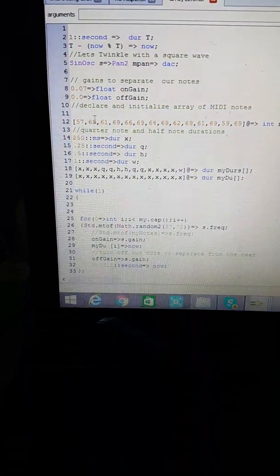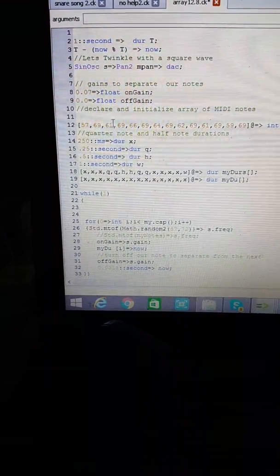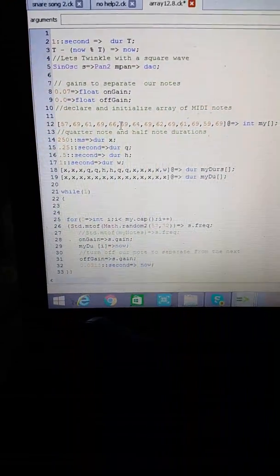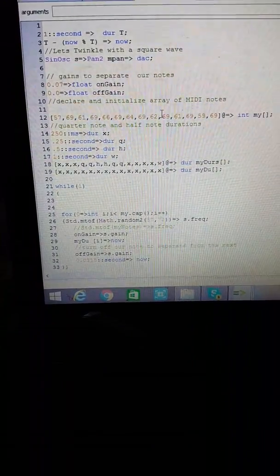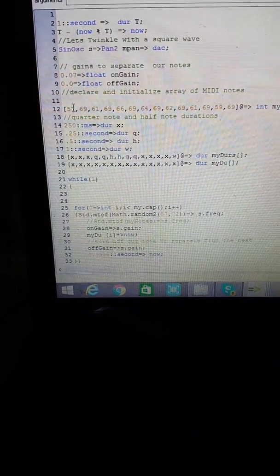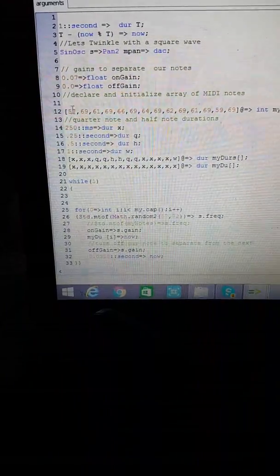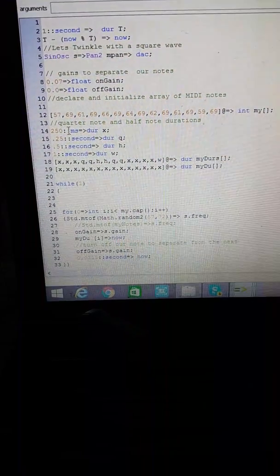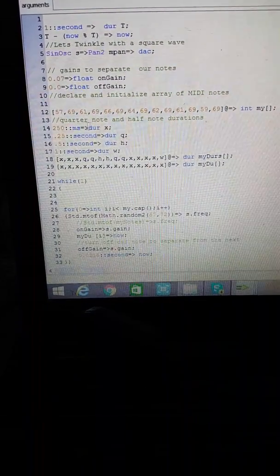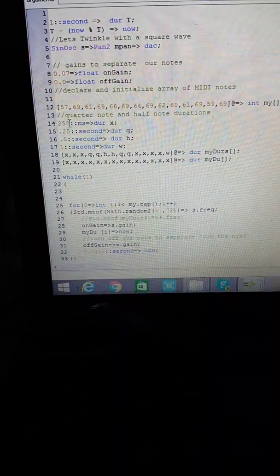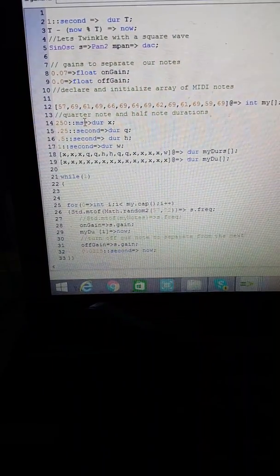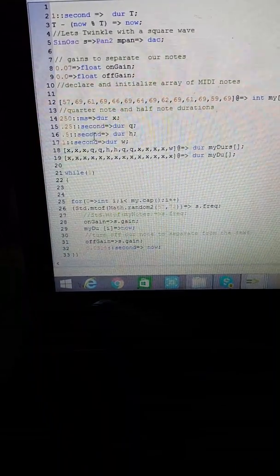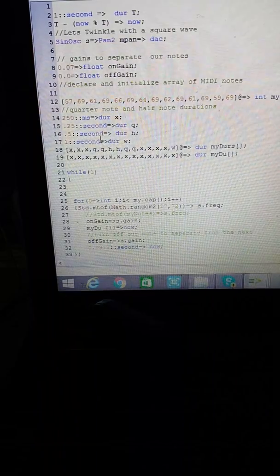And then these numbers here represent piano keys, ultimately pitches. This is the MIDI numbered key system that a lot of programs use. So instead of using things like C or D, I'm giving them numbers, which is pretty cool looking. Here I'm setting my rhythm. X represents a quarter of 1,000 milliseconds. Q represents a quarter of a second. H represents half a second, and W represents 1 second.